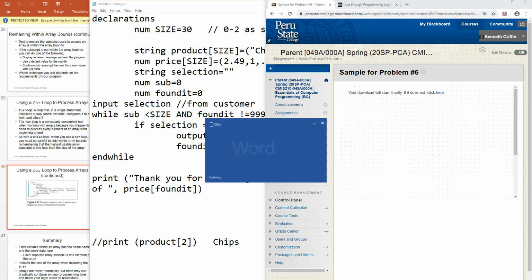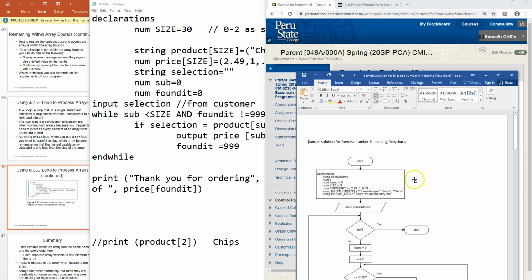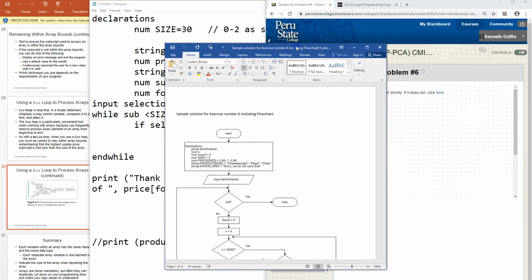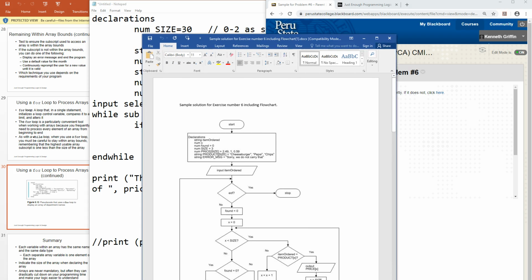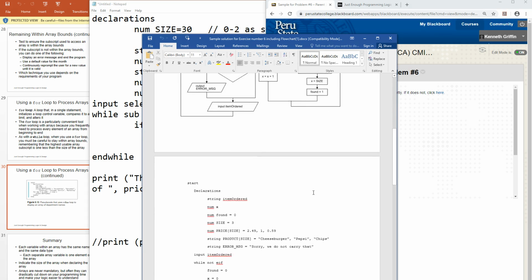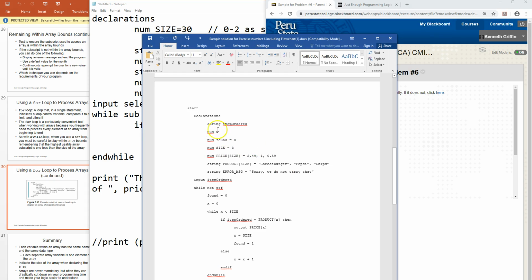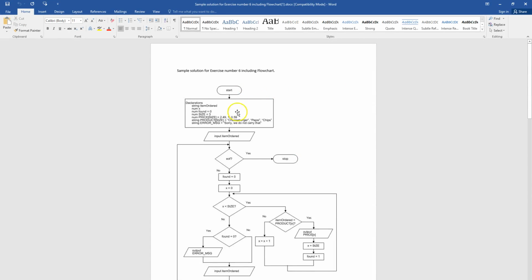Let me pop that open. So this one I actually even have the flow chart for. Is this the only way to do this? No. This is one solution. This one is a little different than the one we just went through, but it's another solution to this very same problem. And in fact, here we created an error message. Same problem, different take on it.